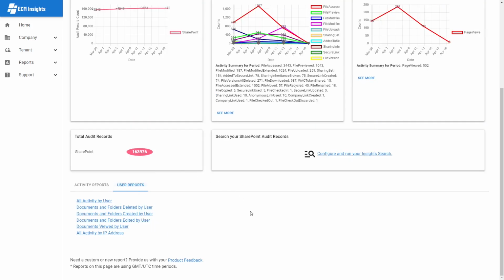You can say, get me all activity, similar to that incident we just talked about where a contractor has been accessing things they maybe shouldn't be. You can say, get me all activity by that user. Get me all things deleted. Get me all things created. Get me all things edited. And you could do it by IP address as well. So all of these built-in reports support your compliance, risk, and auditing requirements.